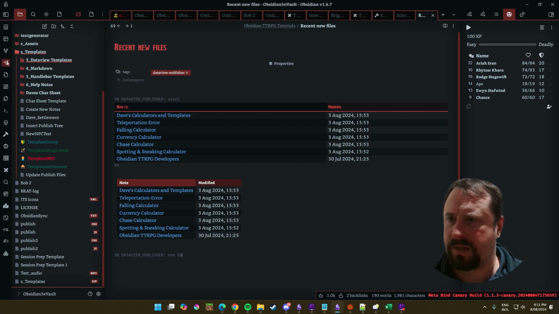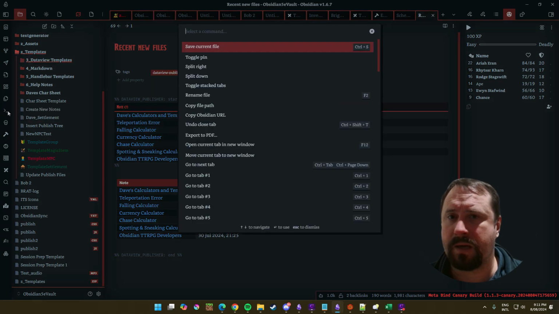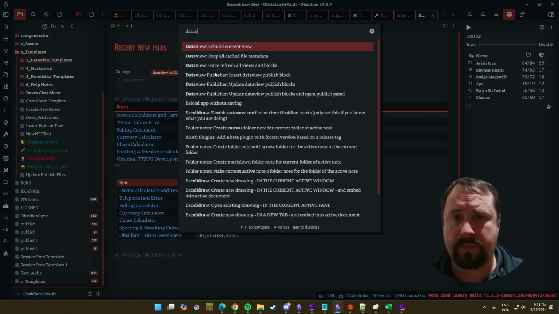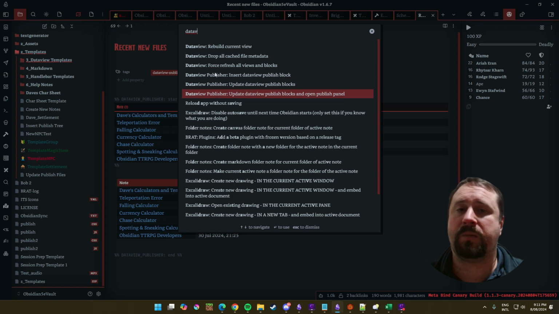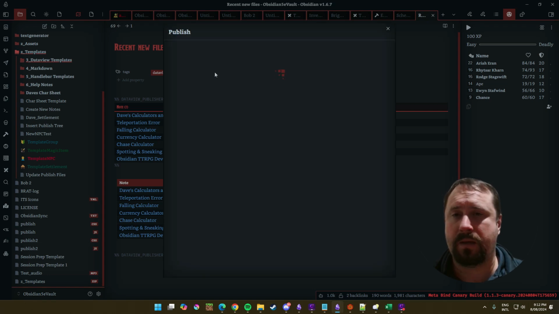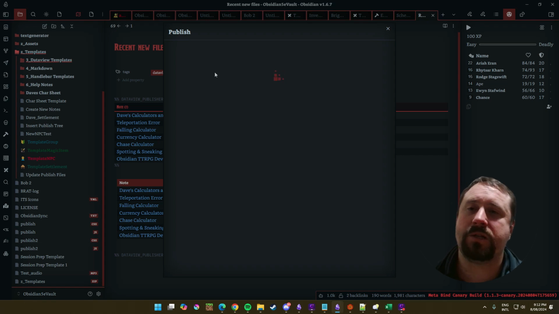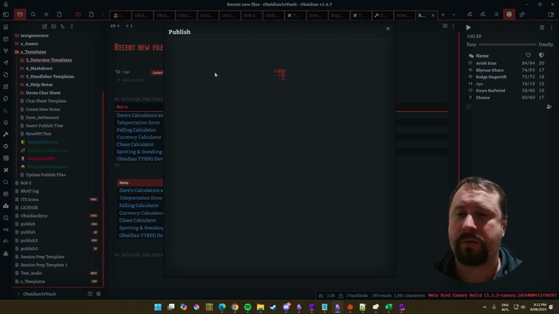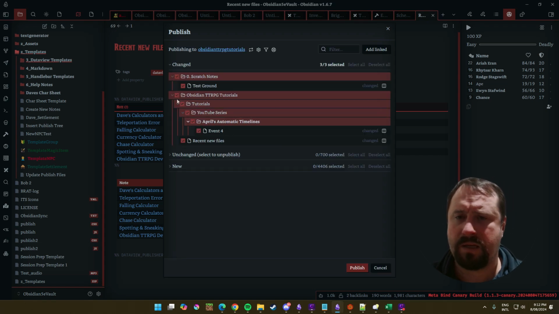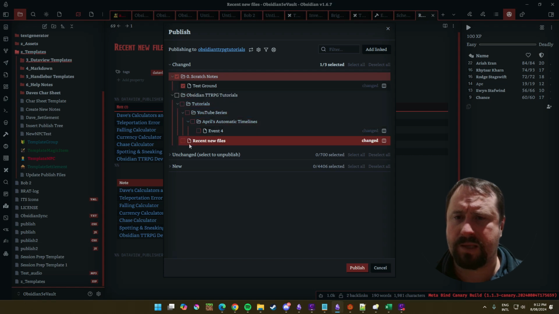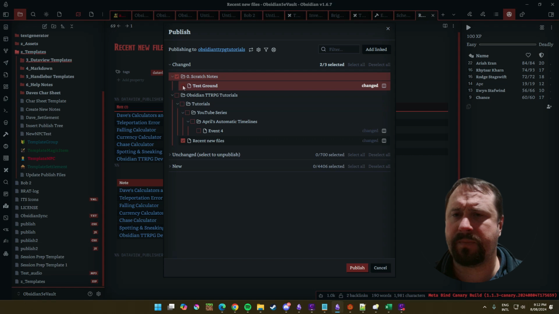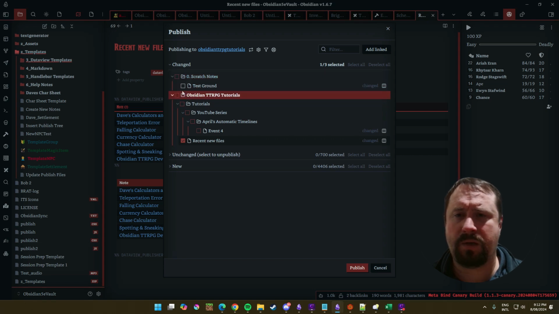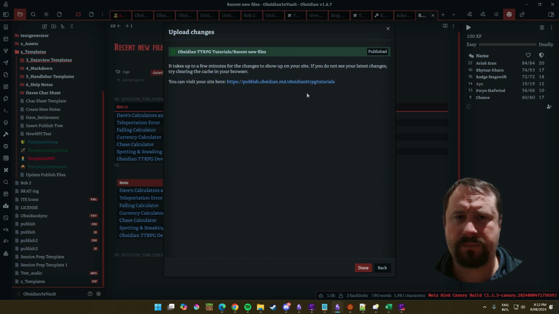So let's go ahead and do, well, we're actually going to go command, and we're going to go Dataview, and we're going to go update Dataview publish blocks, and open publish panel. All right, the publish panel comes up. It's checking for any changed notes, and we're looking for the modified notes here to be updated. All right, so we'll get rid of that. We can see recent new files is here. I'm going to tick that to update it. I'm actually going to get rid of the test ground note. I don't need it. We're going to publish.